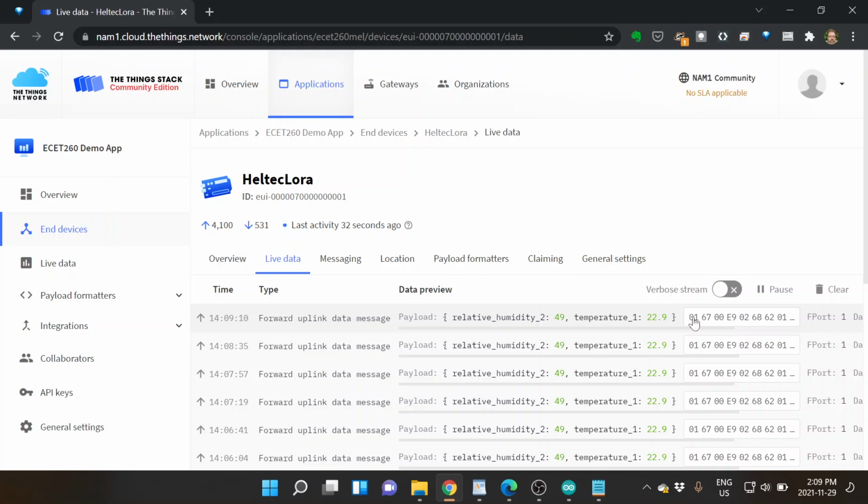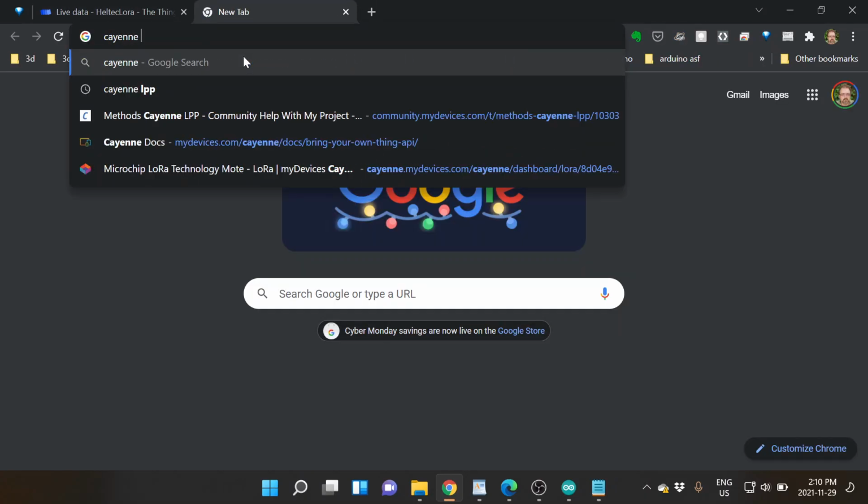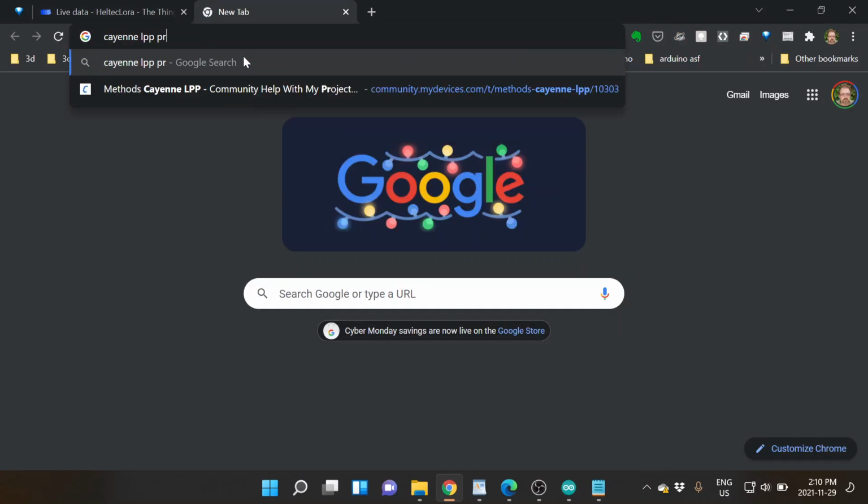So this is the first thing that's sent. 6700E9 is humidity. Then 02 is the second one, and then we have 6862 being sent to talk about our temperature. And all of that is, if you go Cayenne LPP protocol.